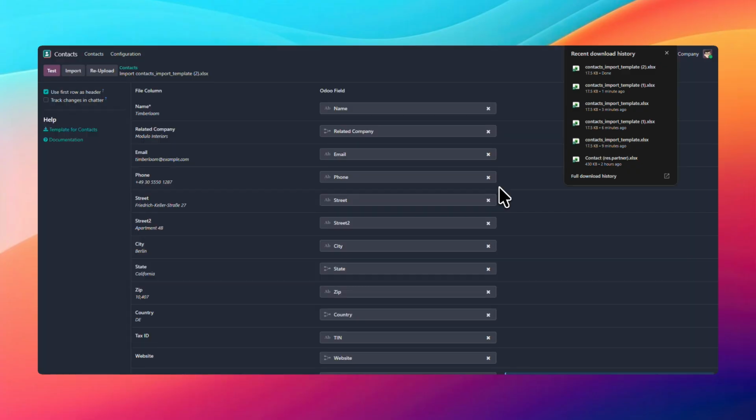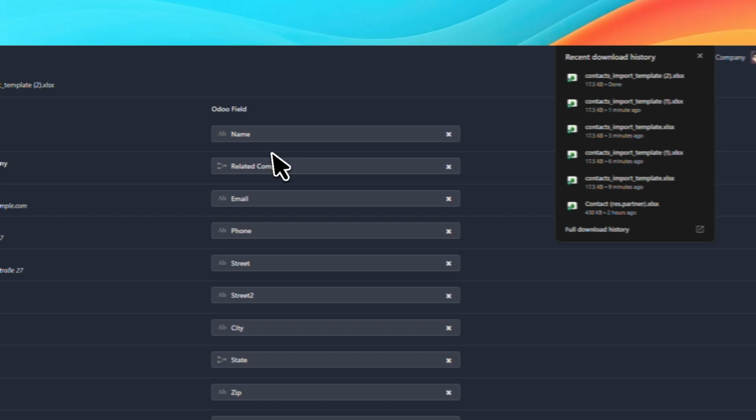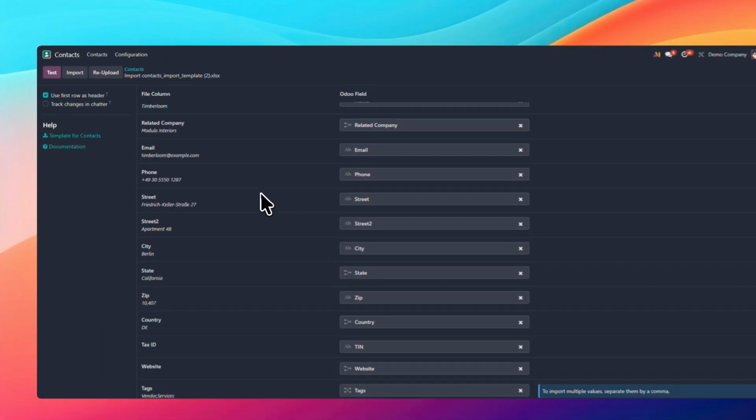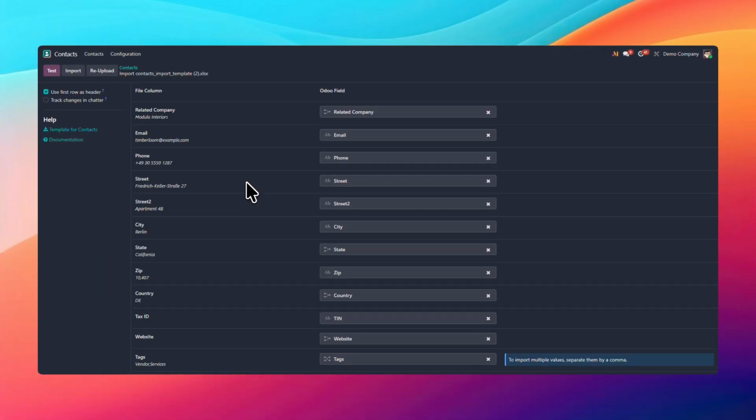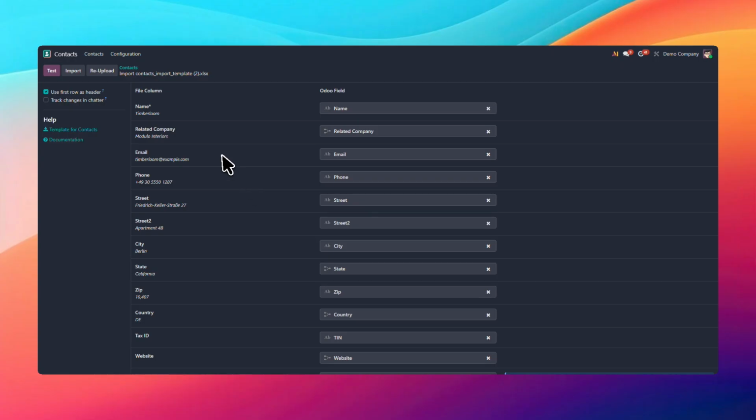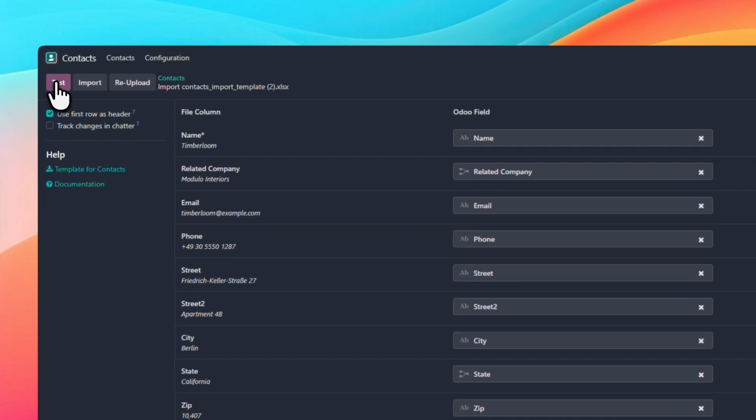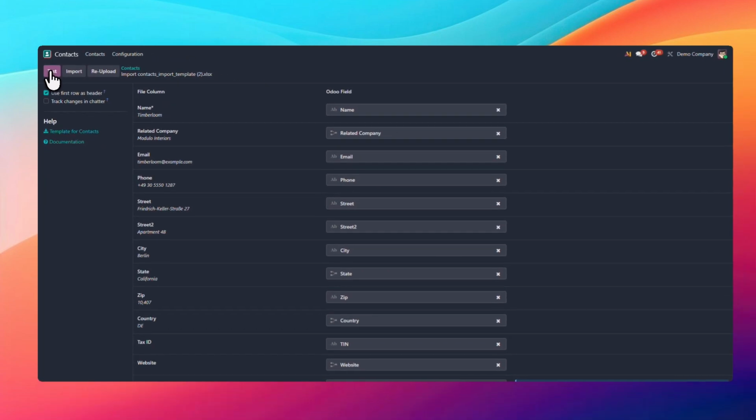Once you've added your contacts to the template and saved the file, return to the import page in Odoo and upload that completed file. This step sends your contact list into the system so Odoo can process and create the records for you.